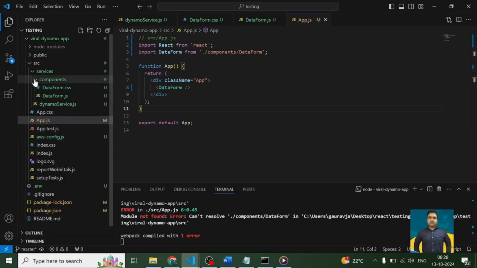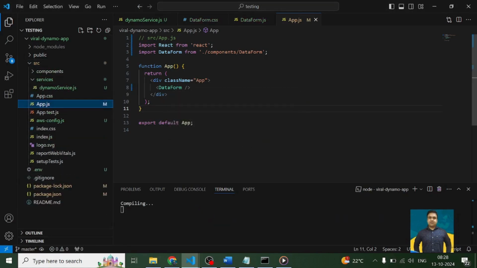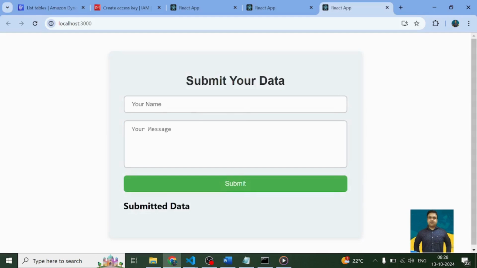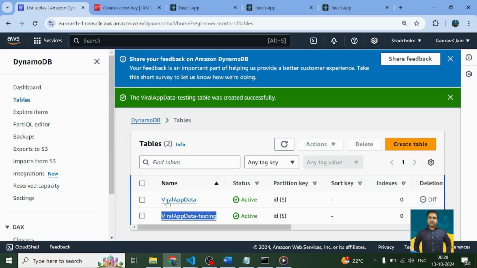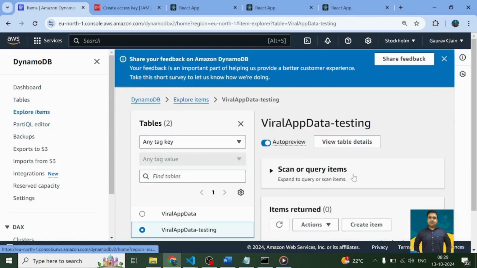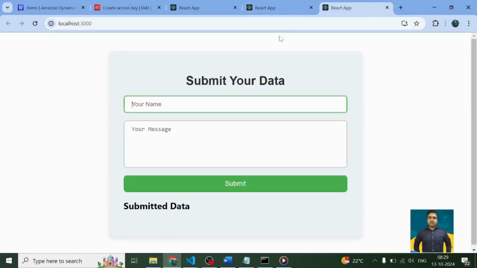Just a second. Okay, so the components folder that I've created is inside services, which is not correct. I have to keep it inside src. Fine, I think the structure is fine now, and we'll be able to see the application. Okay, so it's running right now. Let me simply create some data quickly for this table. Right now if I explore the items of this table, you can see there are no items present inside this table. Let's come to this form and simply create an item.